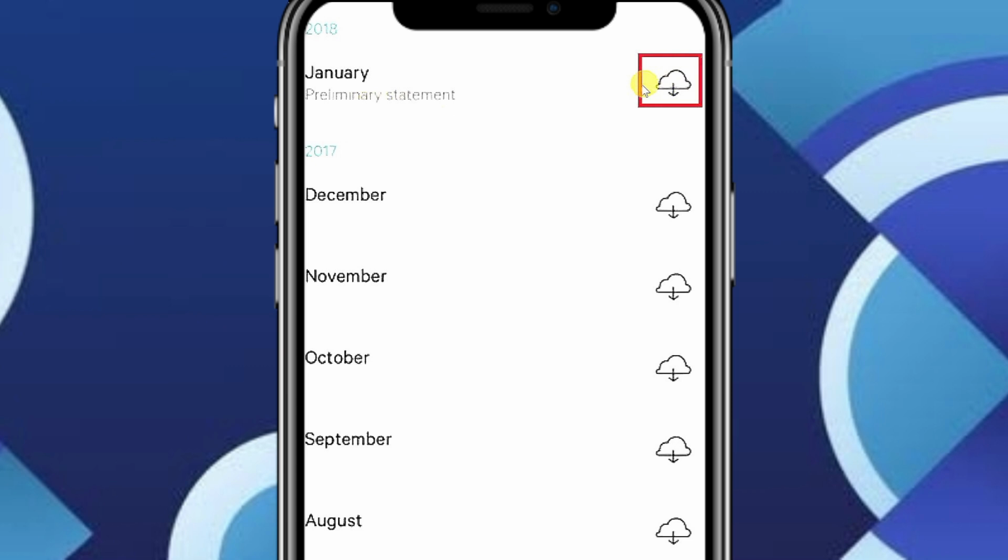Now you can browse through the months available. Take your time to find the specific month you're interested in. For example, if you need the statement for January, scroll through the list until you find it. Once you've located the month you need, you'll see a download button right next to it. Tap this button to initiate the download process.